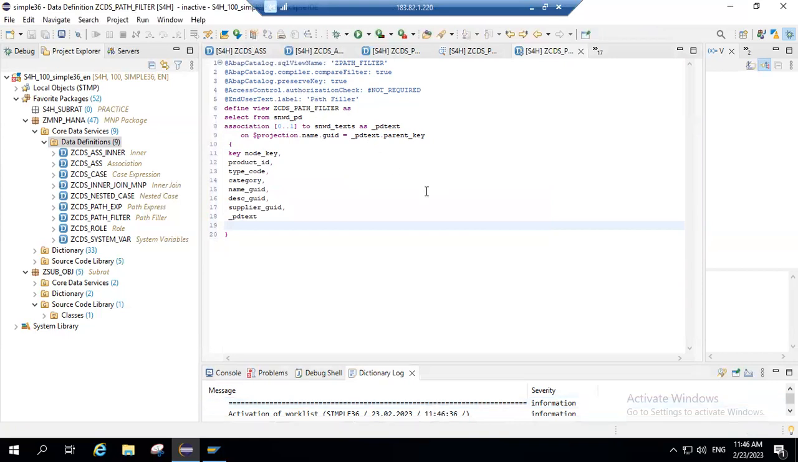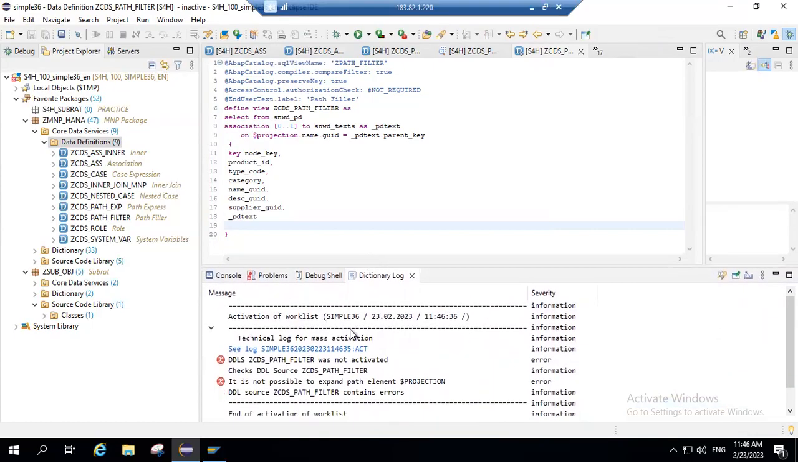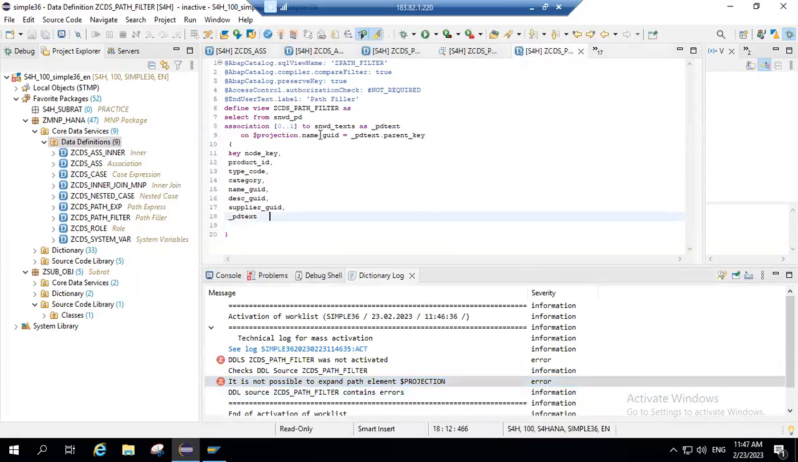We have some error. What is that error? Projection. It is not possible to expand projection. Expand path contains an error. Oops. I think I gave a dot instead of the hyphen. Okay, now it is activated.